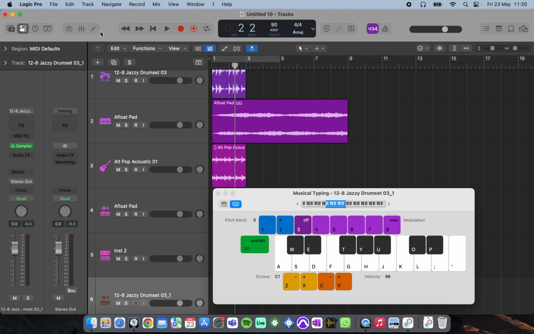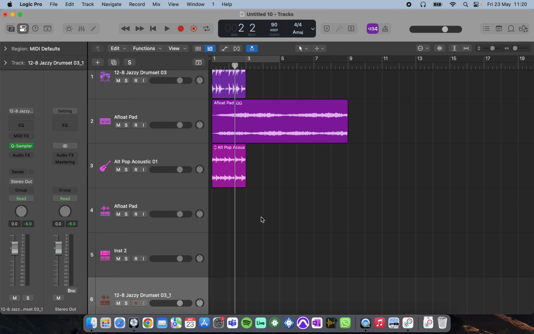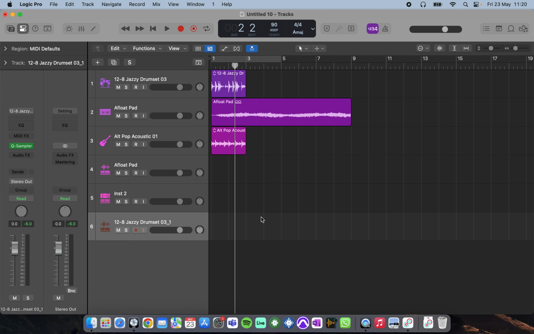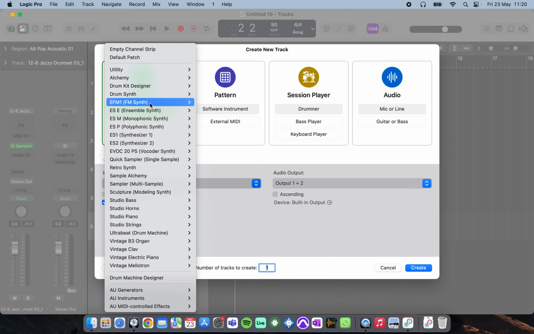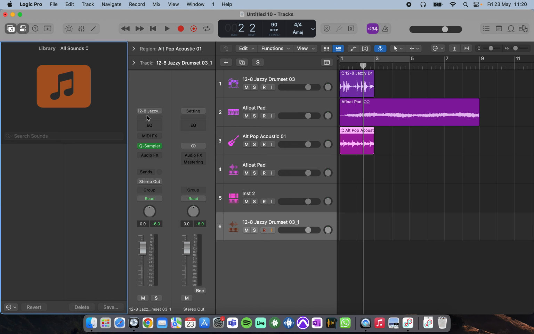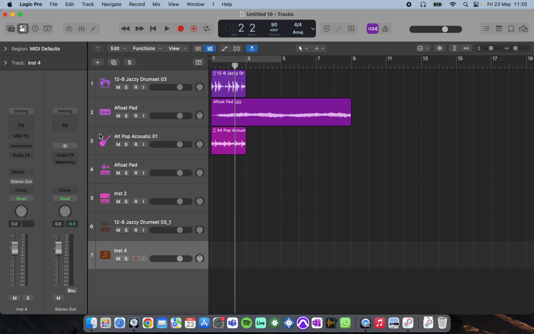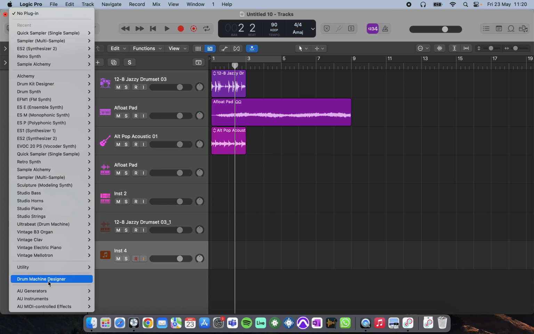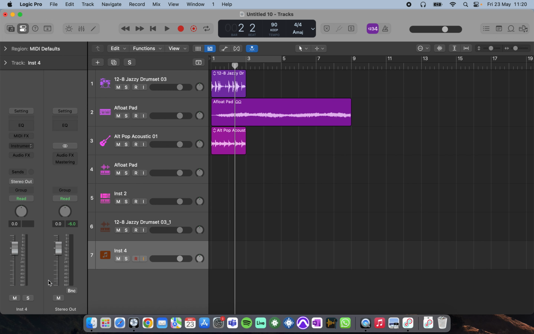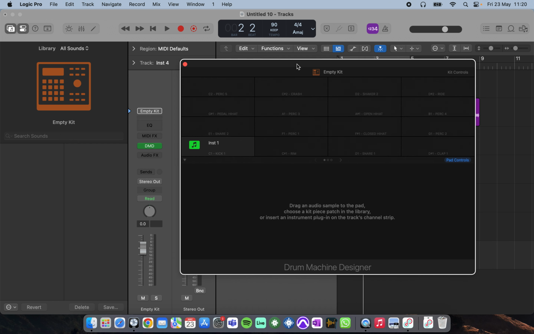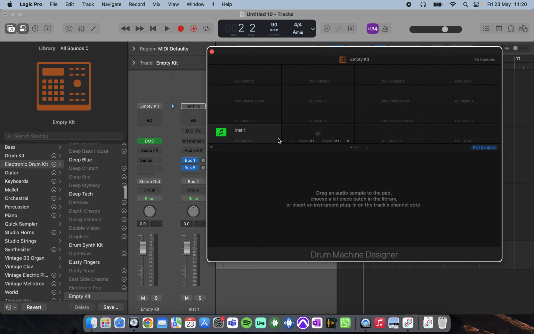One last thing I want to mention here is the Drum Machine Designer, which is a slightly more reduced version of the sampler and is very common for things like finger drummers. If I drag or add a new track, and I'm going to select an empty channel strip for this one, in my inspector I'm going to select near the bottom of the list Drum Machine Designer. Now you may have used this before. Essentially this is a blank pad that we can assign individual sounds to.